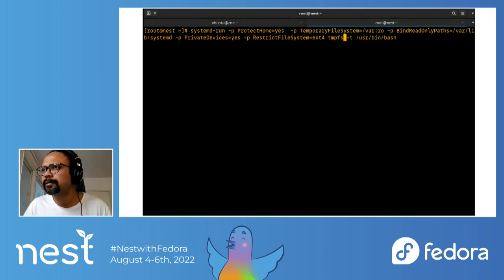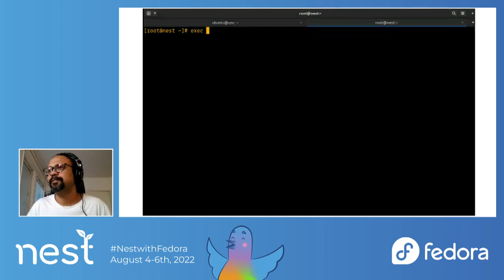So John asks, in RHEL, does exec just use systemd-run with default options? That's something I do not know. If somebody else here who knows this better than me, can you please answer? Anyone else knows this question? I don't think exec by default will use systemd-run. That's something I don't know. So you have to ask someone who knows better than me on this.